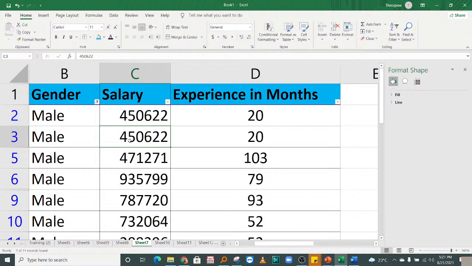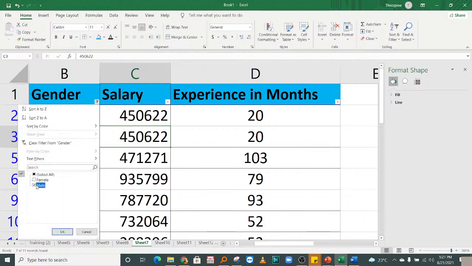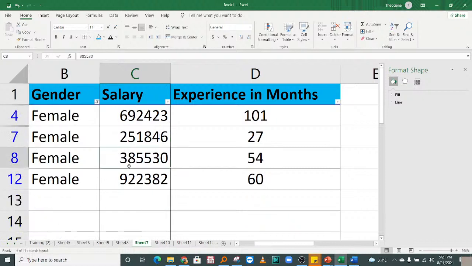Okay. If you want the data of female, you can go back there. So you unselect male, you select female, then you click OK. I only have data for females. This is very clear. I hope you understand it.